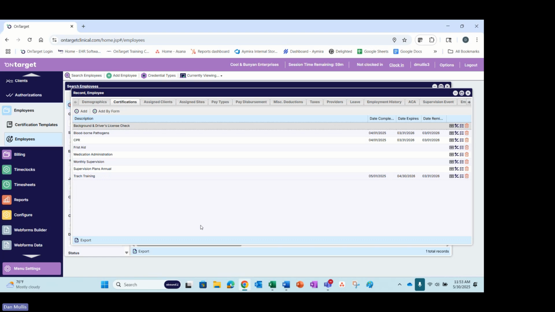And again, those reminders are set to go directly to the staff to notify them, hey, your driver's license, or your auto insurance, is coming due.